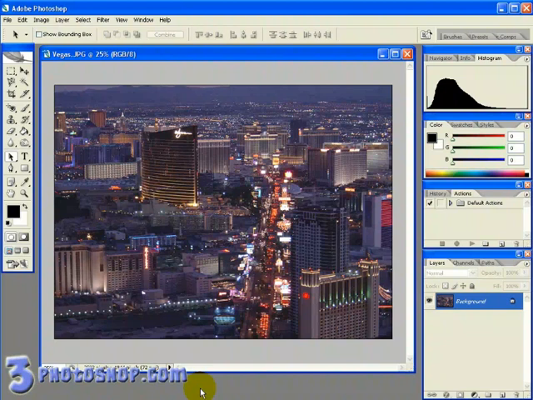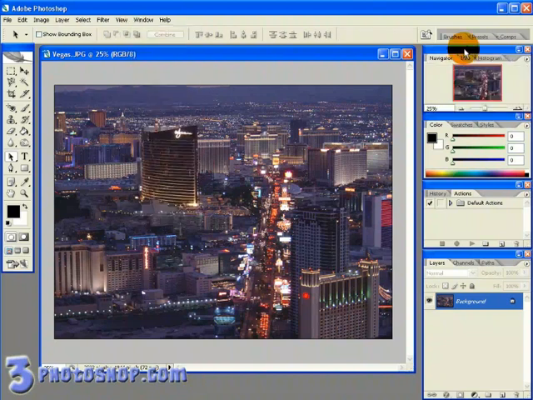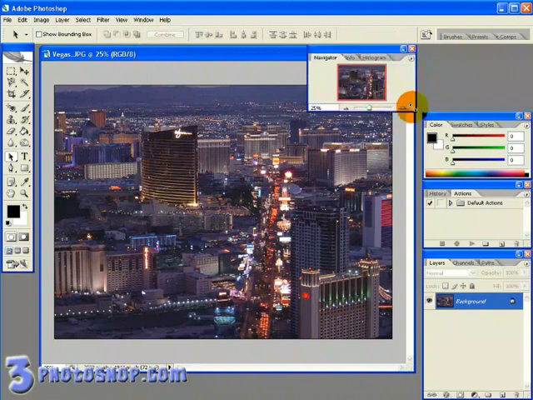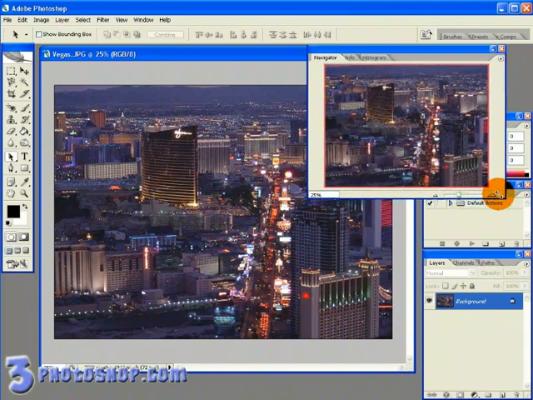Okay, I'm going to come over here to the Windows menu and select the Navigator. And then I'm going to bring it over onto the screen and open it up a touch. That looks good. Now you can see the image we have is open inside the Navigator, and we get this red stroke dynamically keeping track of what portion of the image we can see inside the actual document window.